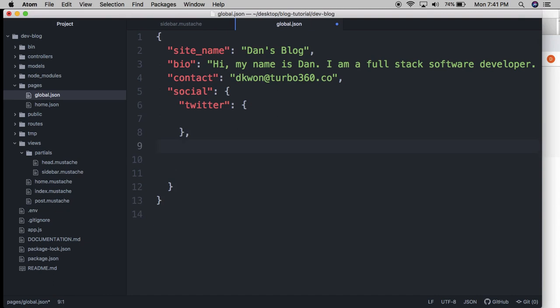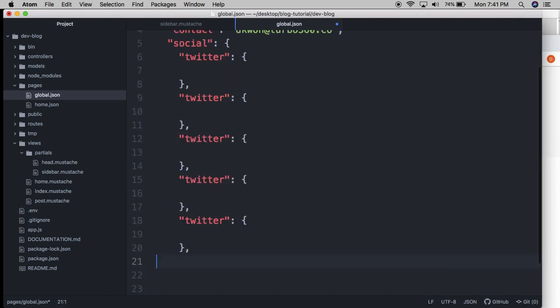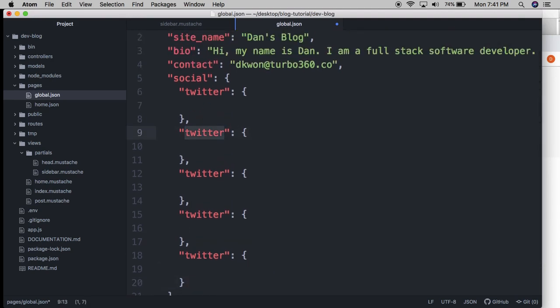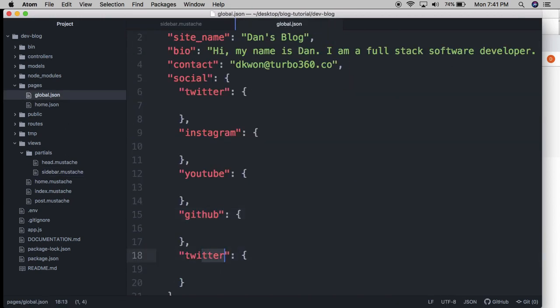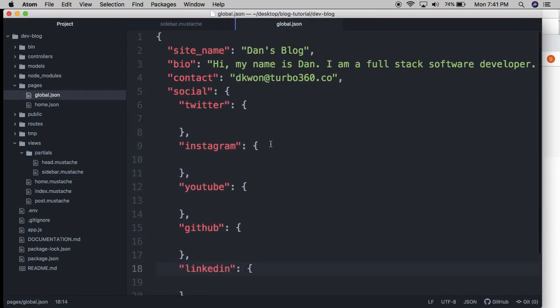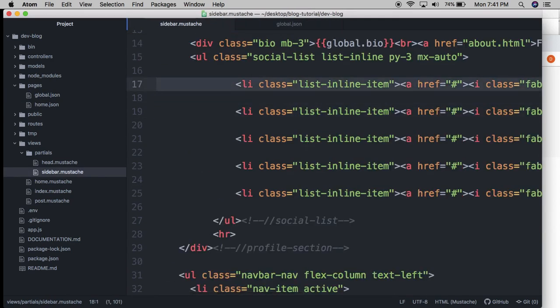Twitter, LinkedIn, YouTube, Instagram, GitHub. Instagram, YouTube, GitHub, LinkedIn. Should probably add one for Facebook too, actually. It's probably the first one that should be on here. So Facebook. And I'm going to add another entry over here for Facebook.